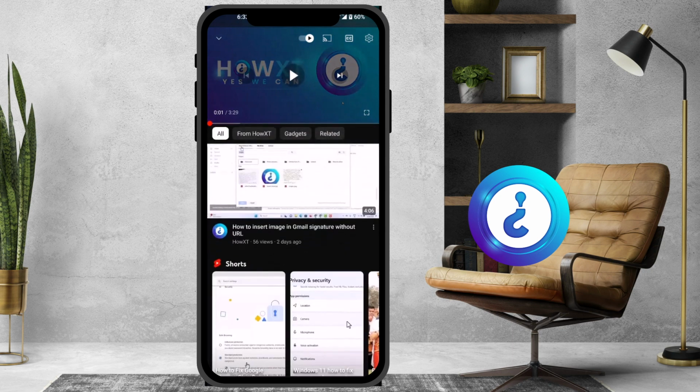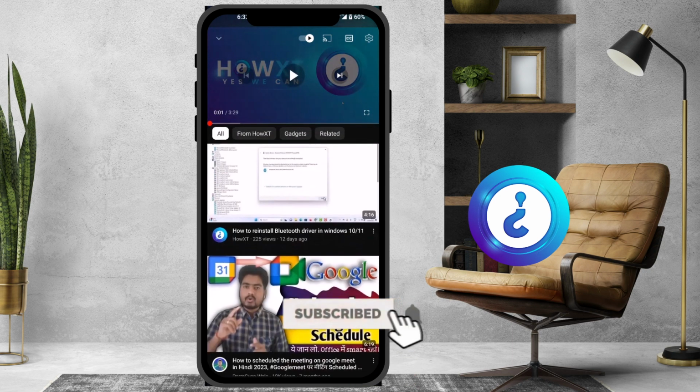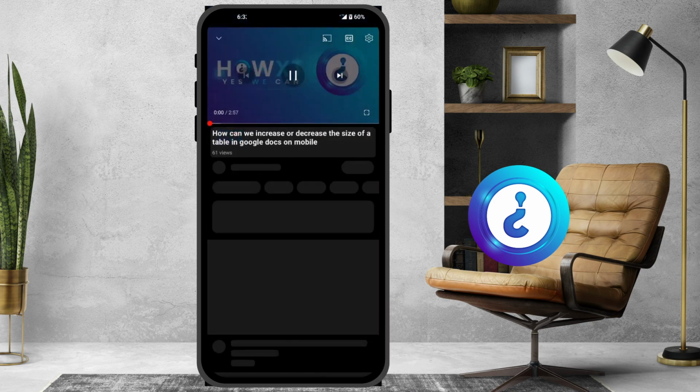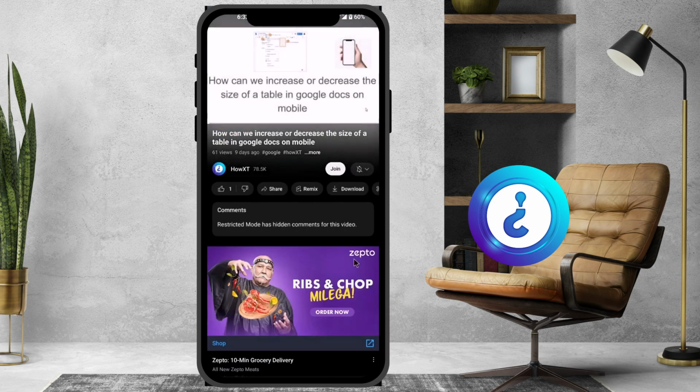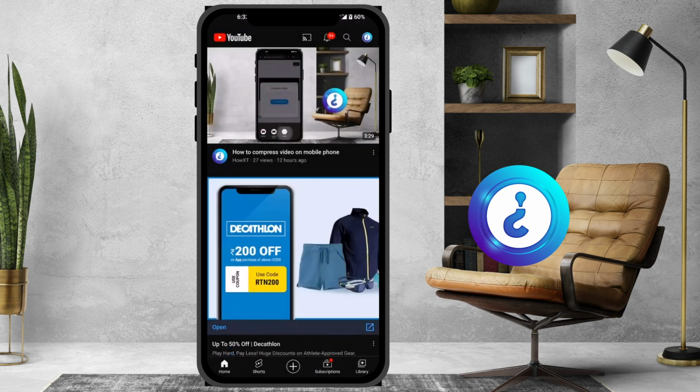For example, when I play any type of video, it shows that restricted mode is switched on, in my laptop as you see here. So how to remove this option? Just close this YouTube and go to the home page.